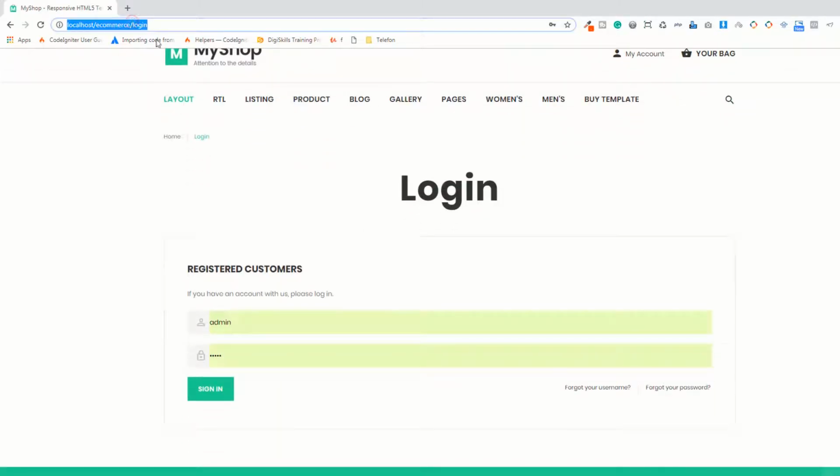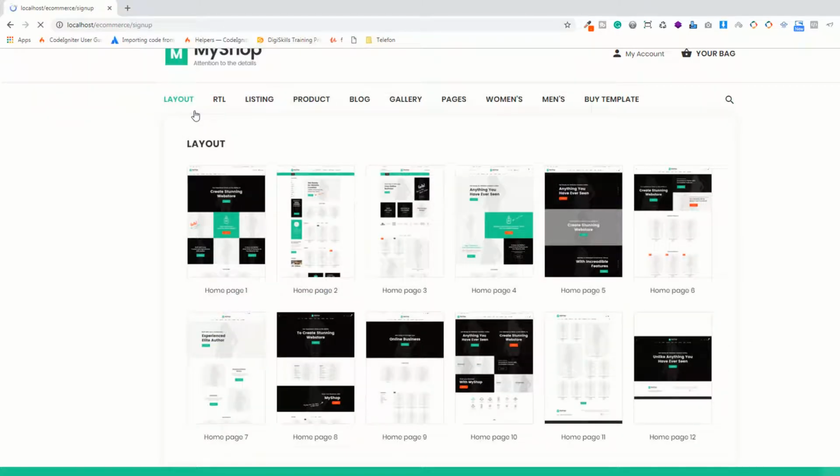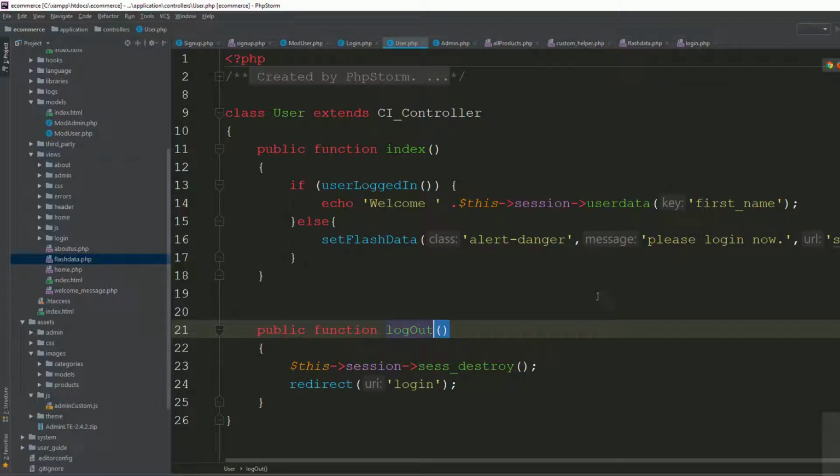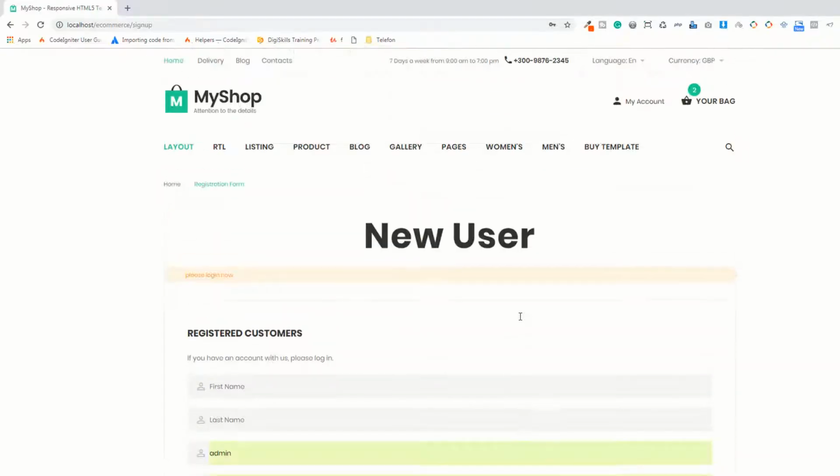Now if you access the user controller, it's not going to log in now. It's saying please log in now. Okay, so in this way you can design your own systems, or you can create your own system. It's totally dependent upon you and your requirements.